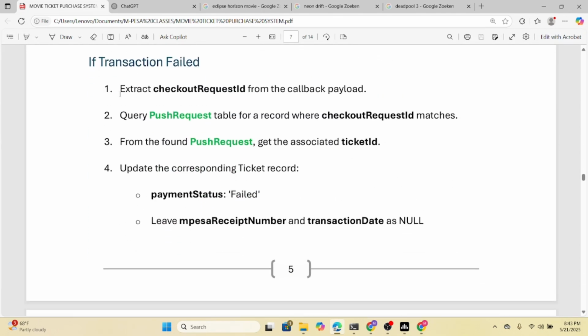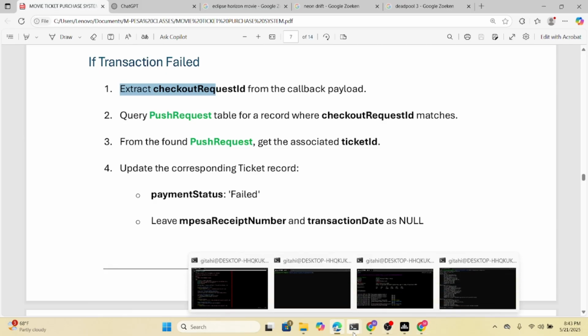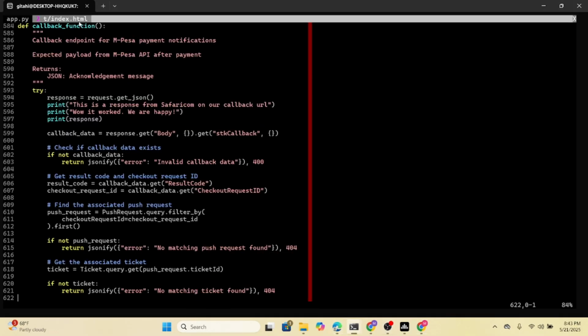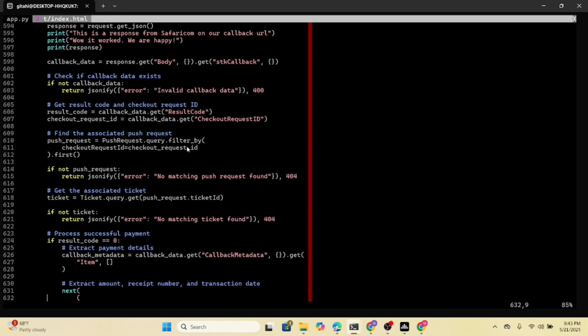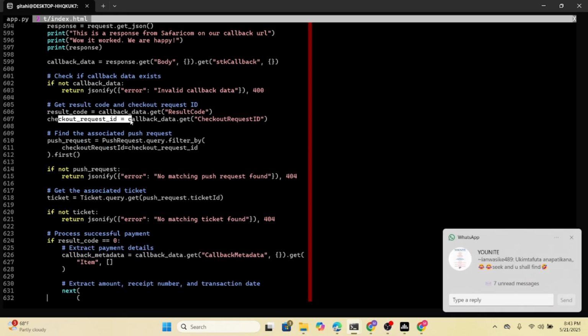If it is failed, first let's look at how I'm handling the success. So here I'm coming to my callback function. Safaricom sends a notification here. Then after that, I do what? This is just a way of retrieving. I showed you how it looks like. A little bit weird. So this is how you do it. Then you check if the callback data exists. If it exists, that's well and good. You check the result code and the checkout request ID. I told you that it always has a checkout request ID.